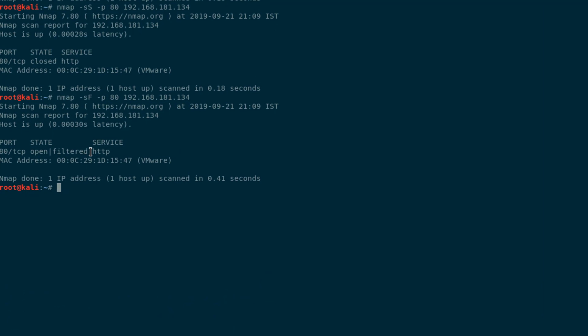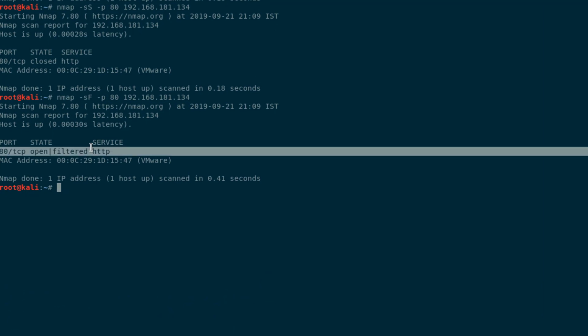You see that the port is open|filtered. With FIN, NULL, XMAS scans, if a port is open, it will always show open|filtered, because if a port is open, the target does not respond. It's the same if it's behind a firewall also.